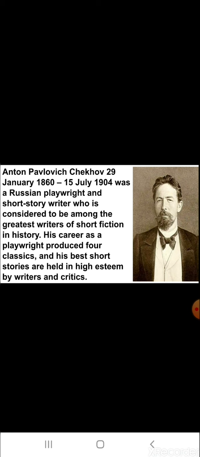So, children, first let us talk about the author Anton Pavlovich Chekhov, who was born on 29th January 1860 and died on 15th July 1904. He was a Russian playwright and a short story writer who is considered to be among the greatest writers of short fiction in history. His career as a playwright produced four classics, and his best short stories are held in high esteem by writers and critics. So that was all about the author.